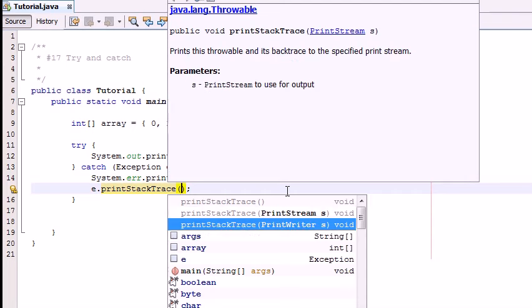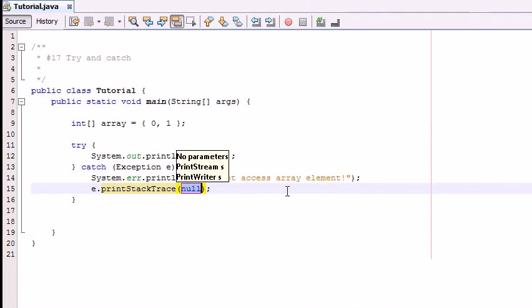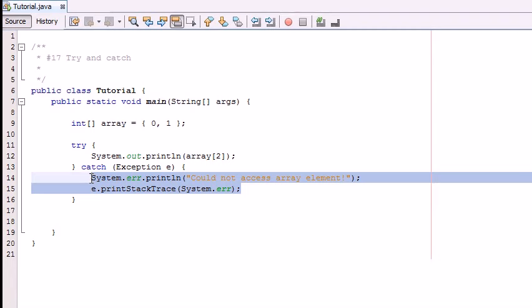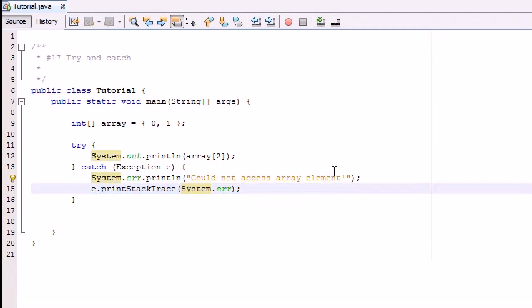So you can see that the print stack trace is a method. It has several different options for parameters it could take. So in the print stream we're going to write system.error, like so. And that may not make 100% sense right now, especially if you're not too confident with object-oriented programming, but try-catch is pretty much something you just sort of have to memorize, and then as you learn more of Java you'll begin to fully understand how it works.